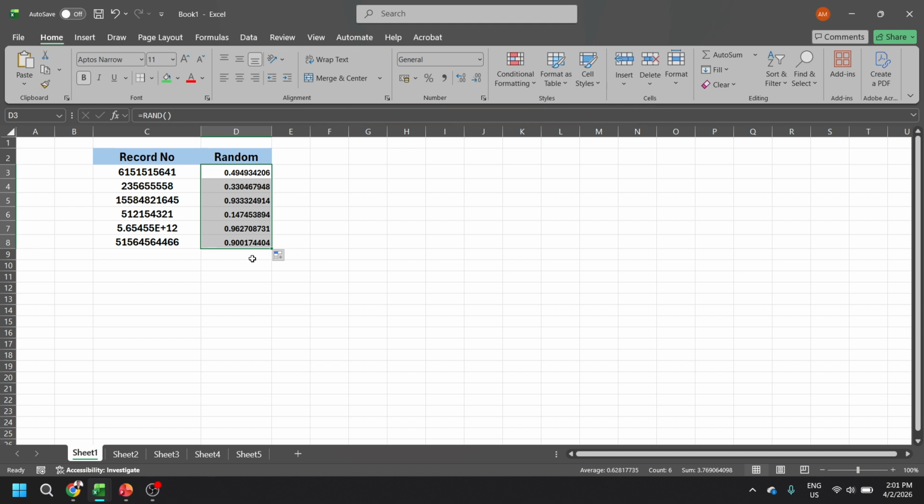That's all there is to it. Click a cell, type =RAND(), and press Enter. You now have a reliable random value ready to power quick tests, simulations, and simple sampling workflows in Excel.